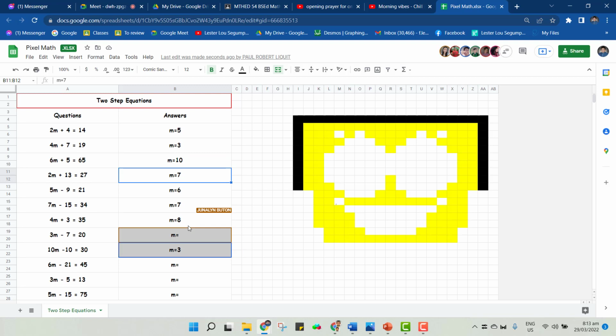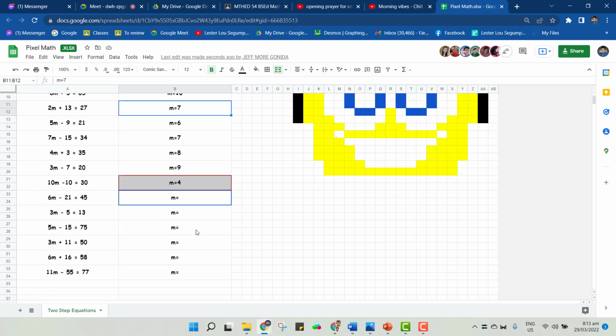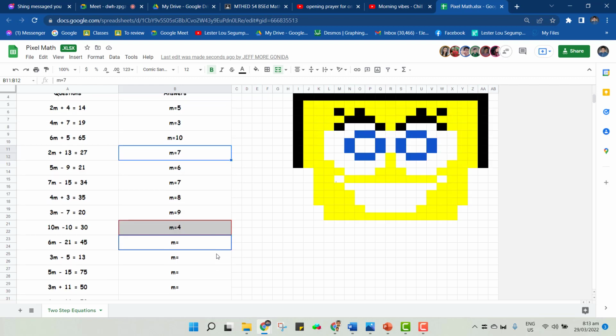10m minus 10. So, what is the figure? Do you have an idea who the figure is? Yes, it is SpongeBob. But once it's completed, it will be complete. So, let us see if the answers are complete. What are the other answers? Hopefully, I can complete it.